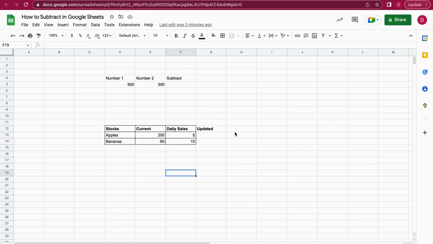Today we're going to have a look at how to subtract in Google Sheets. So I prepared two examples and I'm going to show you the most common ways. Alright, let's get started with the first example. I added two numbers, number 1 500 and number 2 300. And now I would like to subtract these two.